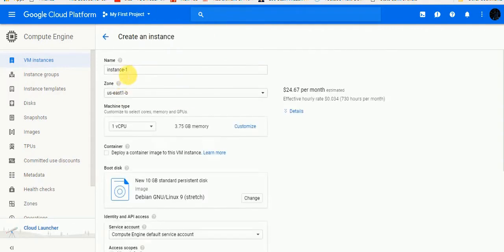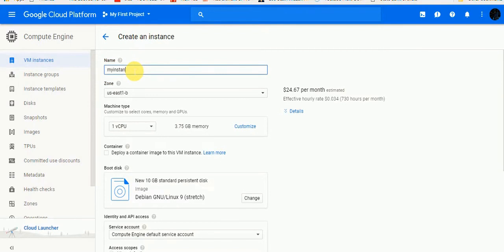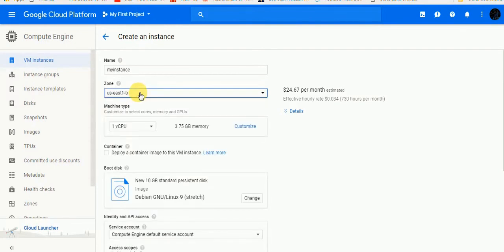Here you need to provide the instance name, suppose my instance. Then you need to provide the zone name, in which zone you want to create. I will go with the default only.